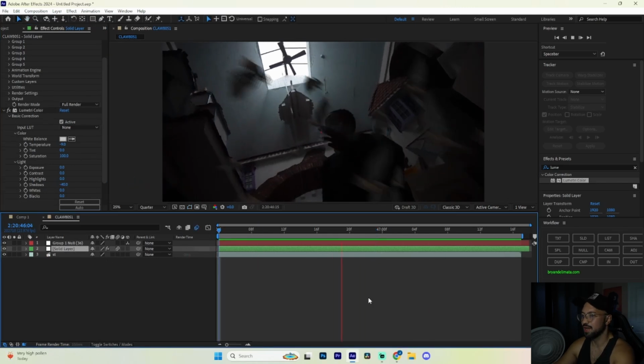And that is it for the effect. Bats flying through the scene, looking pretty fire. And that is the end of this tutorial, guys.